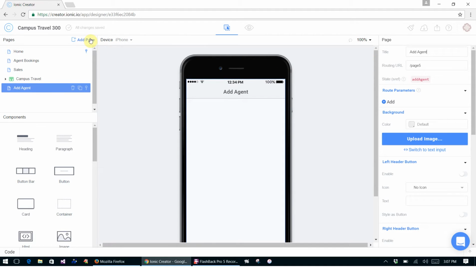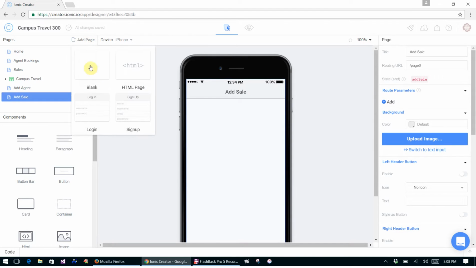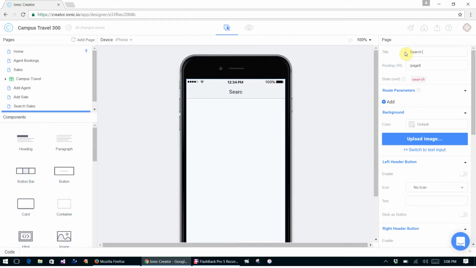And I have another blank page called add sale. That's page 6. And let's add another blank page and call it search sales. That's page 7. And let's add another blank page, and call that search results.